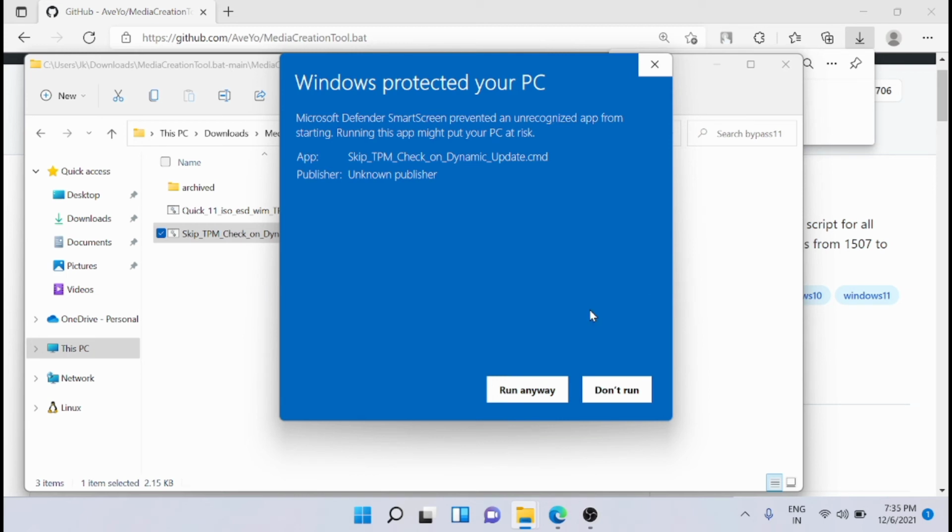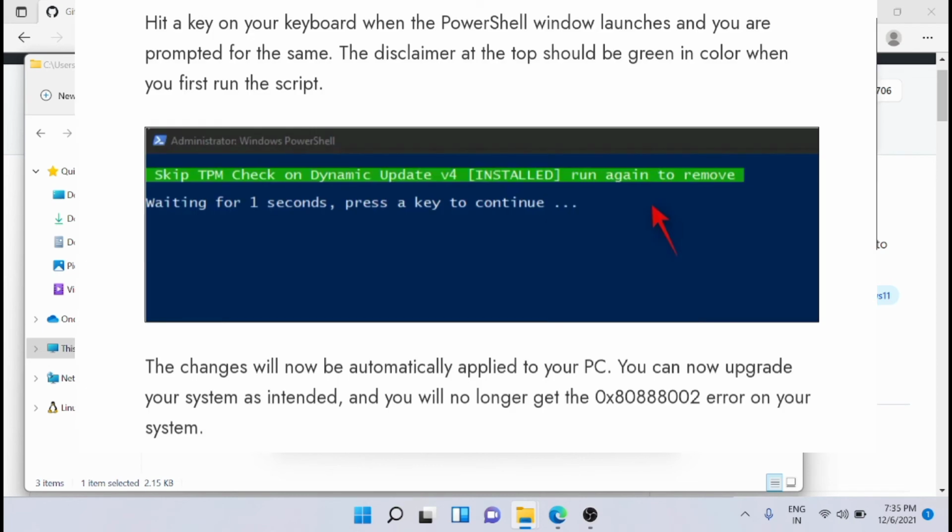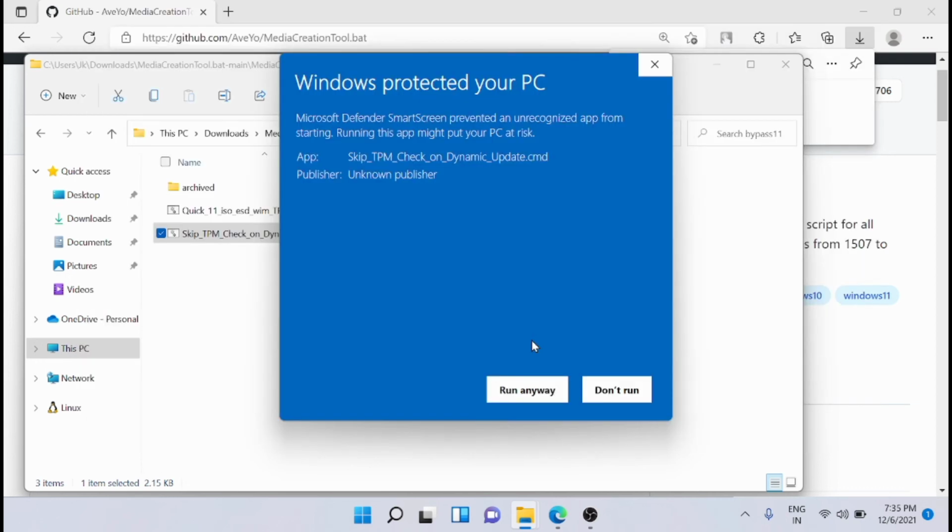Since I haven't faced any issues, I don't want to run it, but I am showing what you have to do. If you click on run anyway, it will notify you that a PowerShell window will be opening, and you have to do the same. I'll show you the screenshot of that on the screen. You will be seeing the same window on your PC too. Now the changes will be automatically applied to your PC, and you can now upgrade your system as intended.